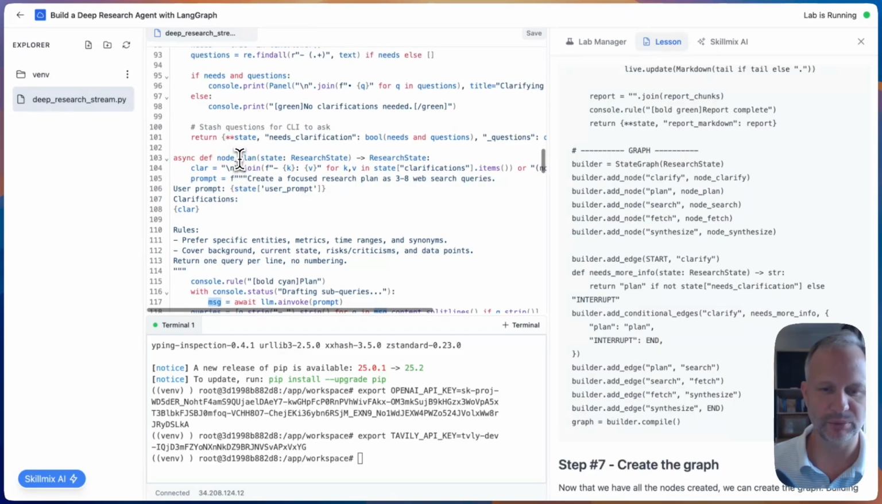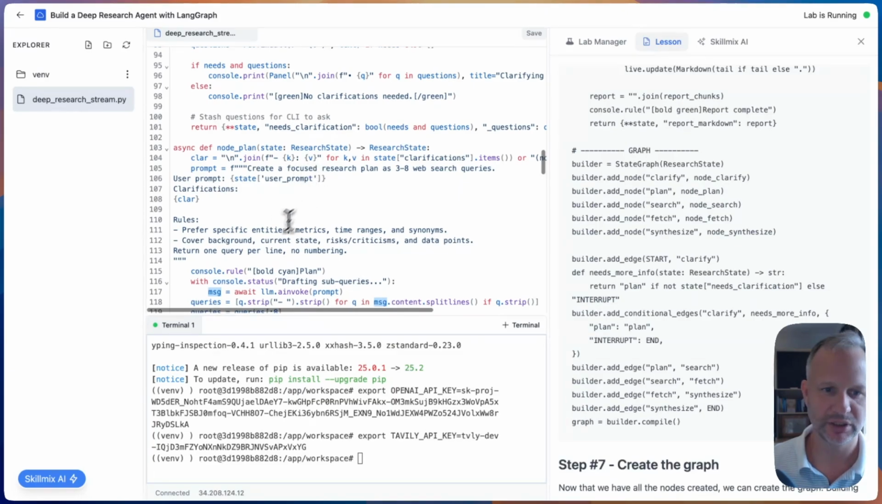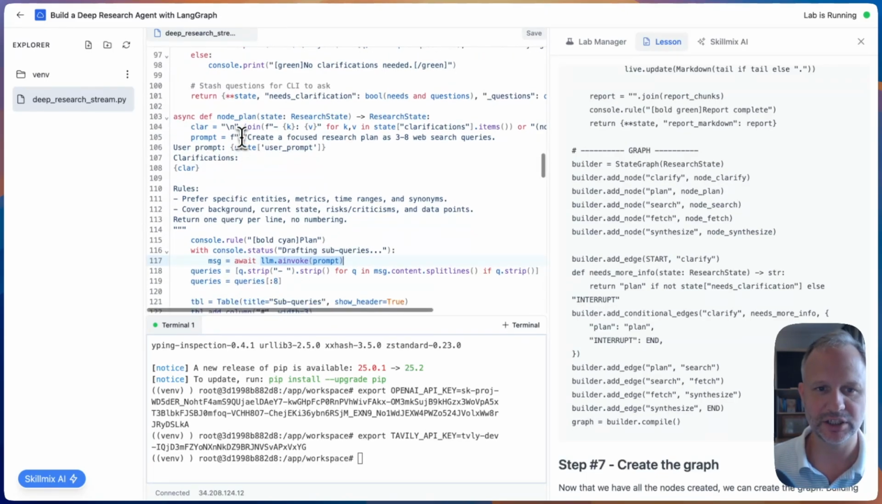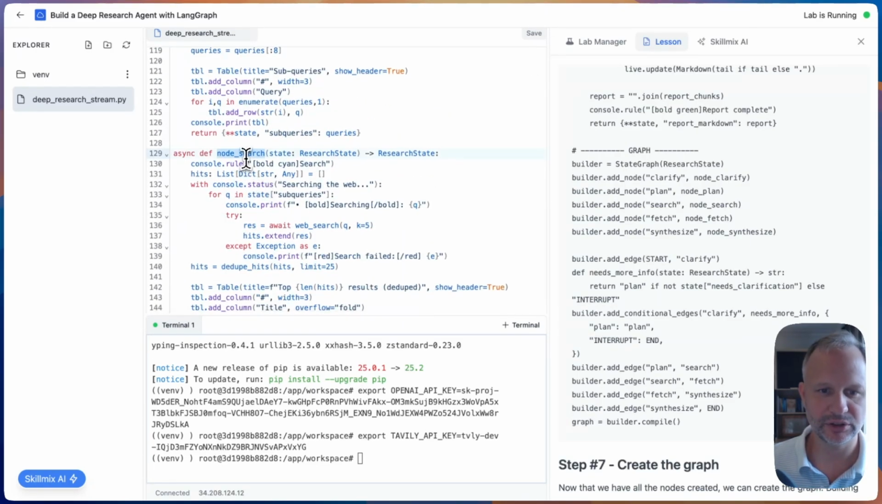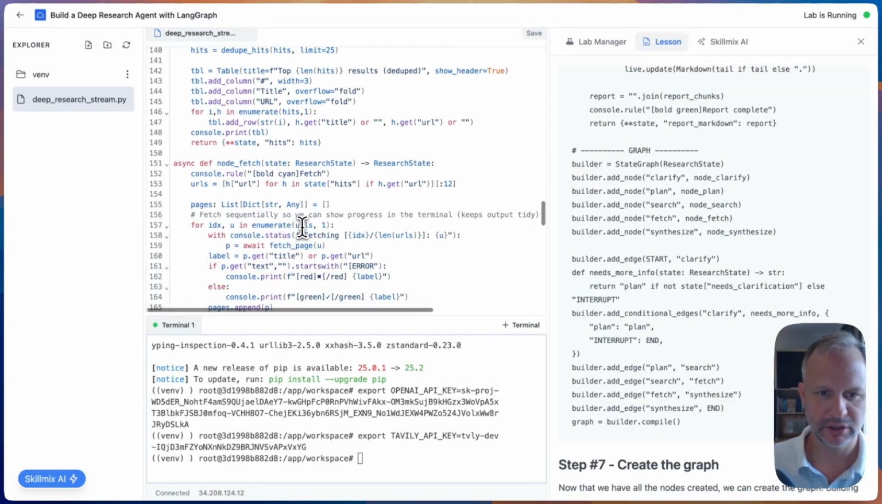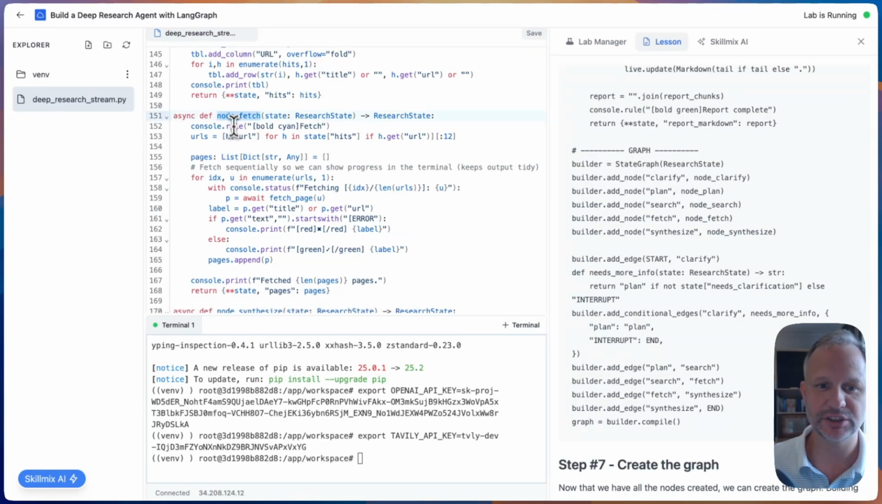Something similar with the node plan, we're basically just creating prompts and then passing certain information back to an LLM and getting a response back. So we do that with the planning stage, and this is again what gets us our 3 to 8 web queries. Then the search node, you can see here, uses our web search function to go perform a web search using Tavily.